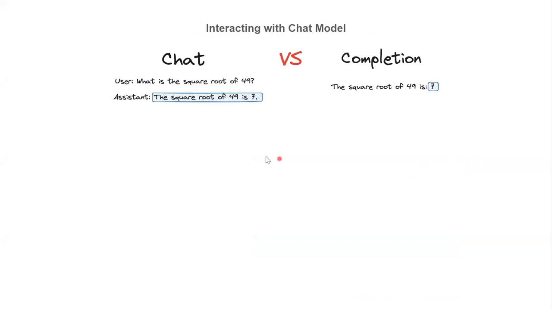Okay, now there is something called chat completion models. Chat models and completion models. What we saw earlier are completion models. So chat models are slightly different. So the difference is this. For the completion model, we say the square root of 49 is, and then this blue crossed one is basically the output.